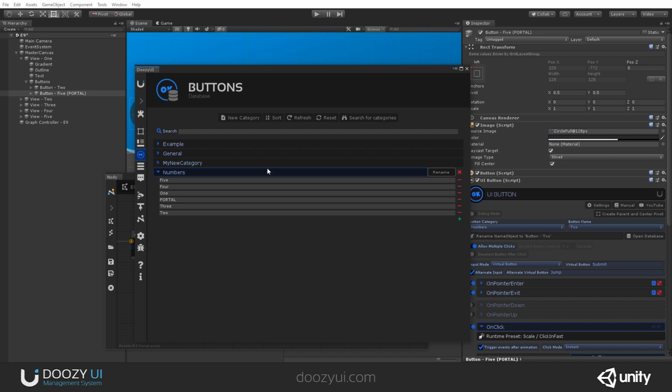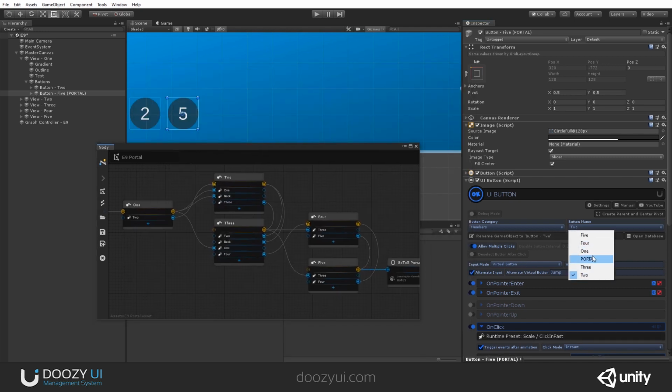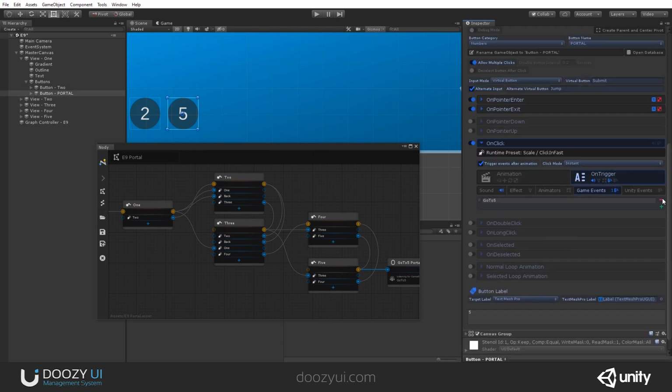Let's sort this out. Let's not send a game event. So I rename this to portal. And let's remove this game event.